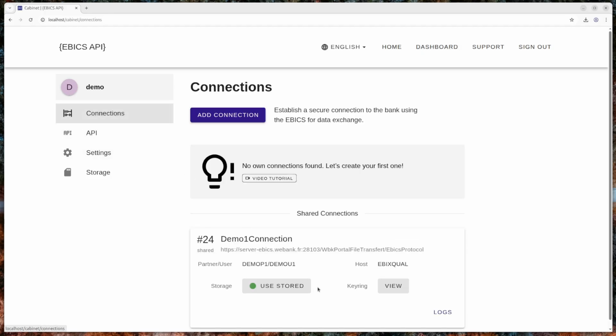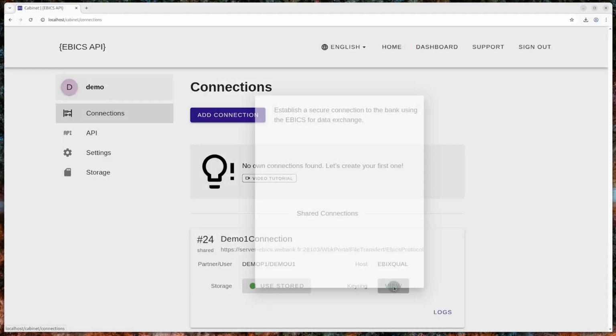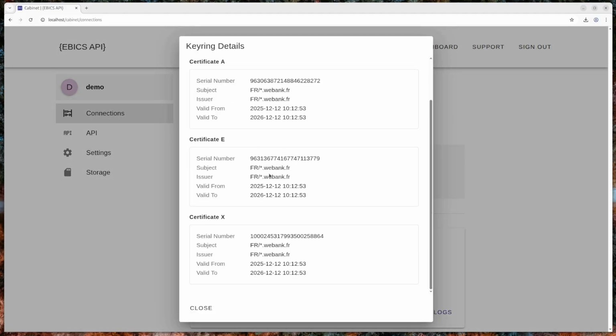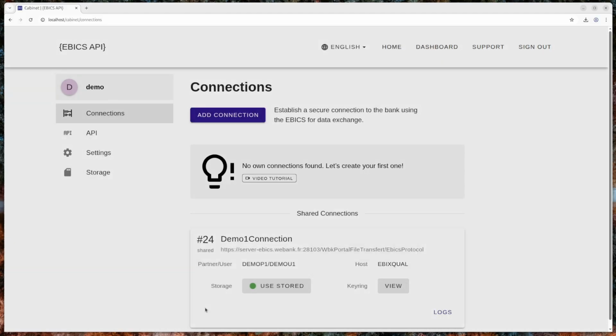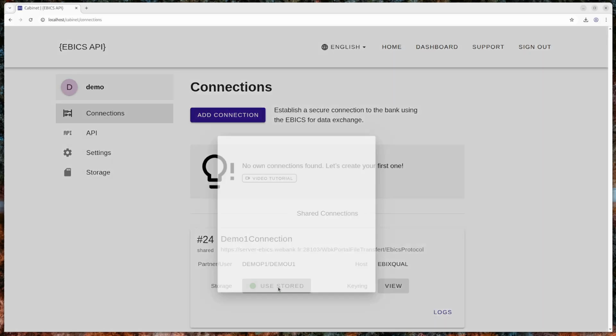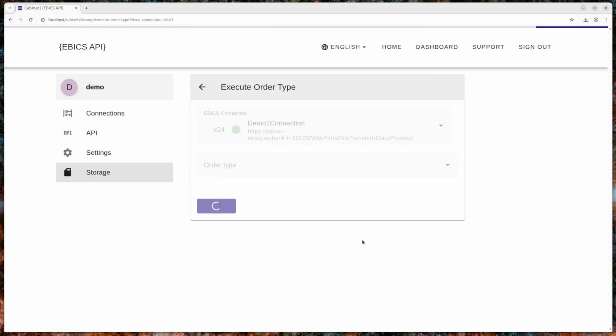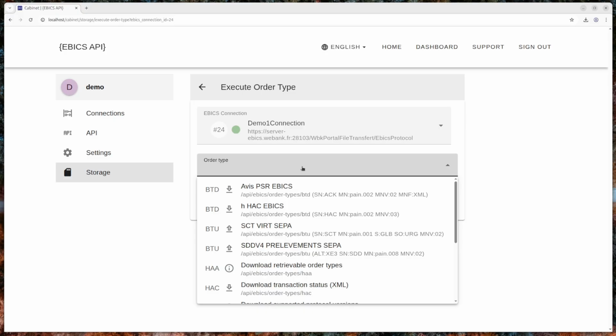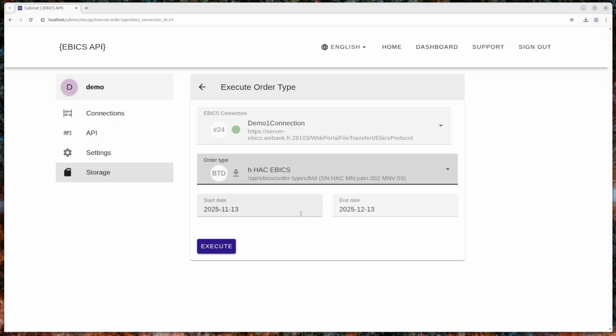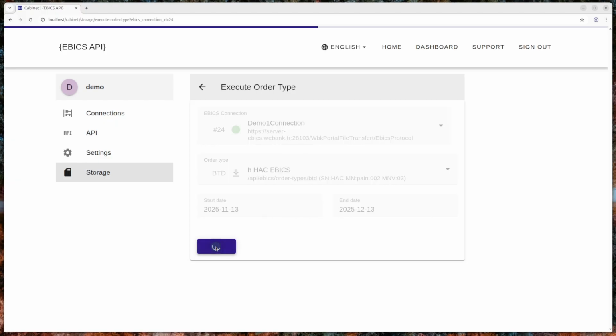We can perform the same actions as the connection owner, except for editing the connection settings. For example, we can view the connection details. We can also execute various orders. Let's download some data as an example. Select some BTD order to download. Click Execute.